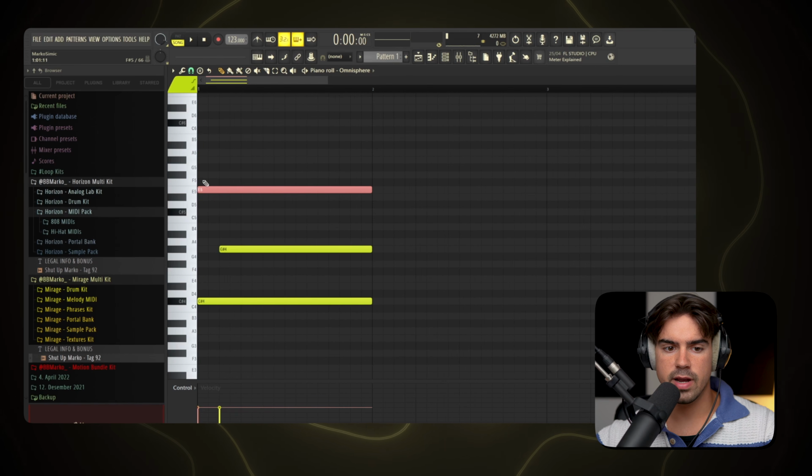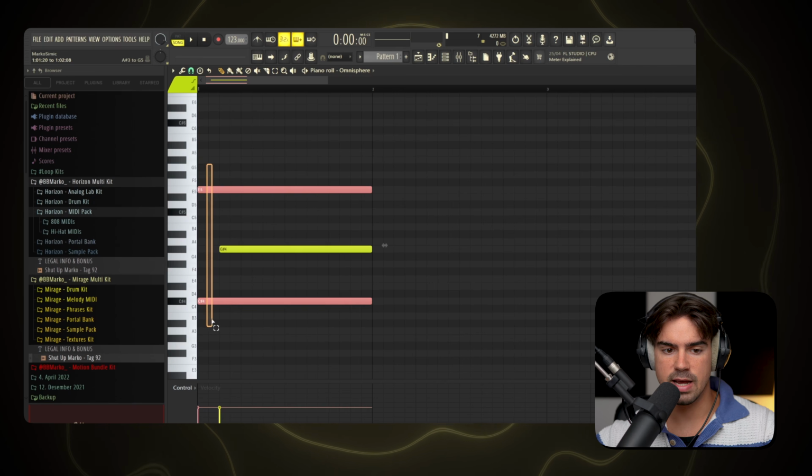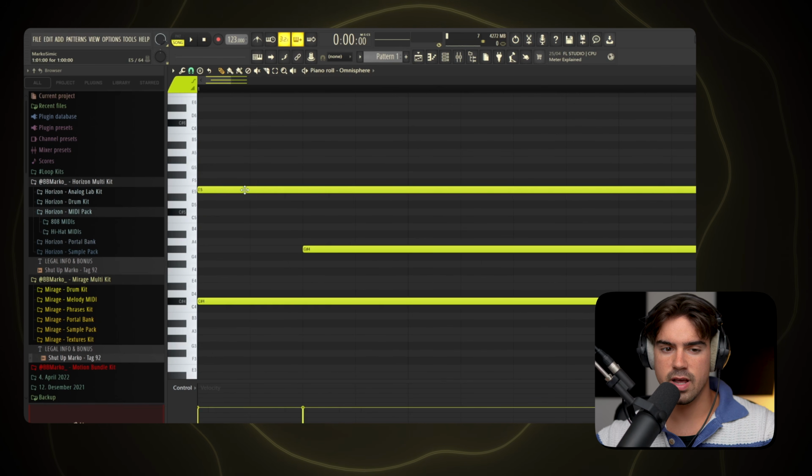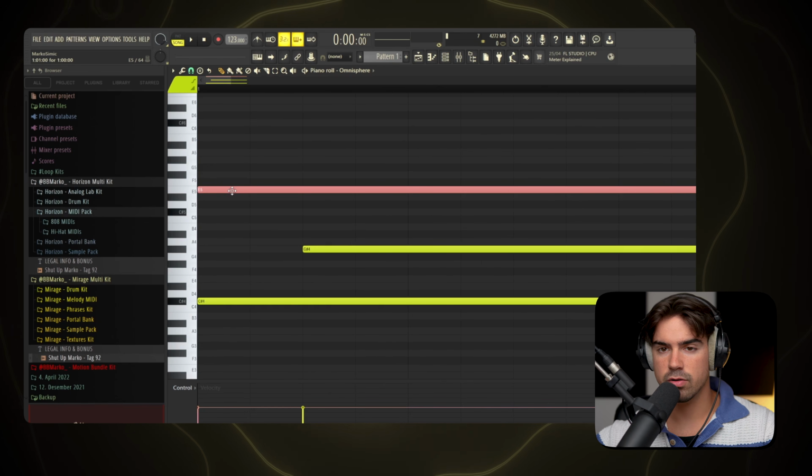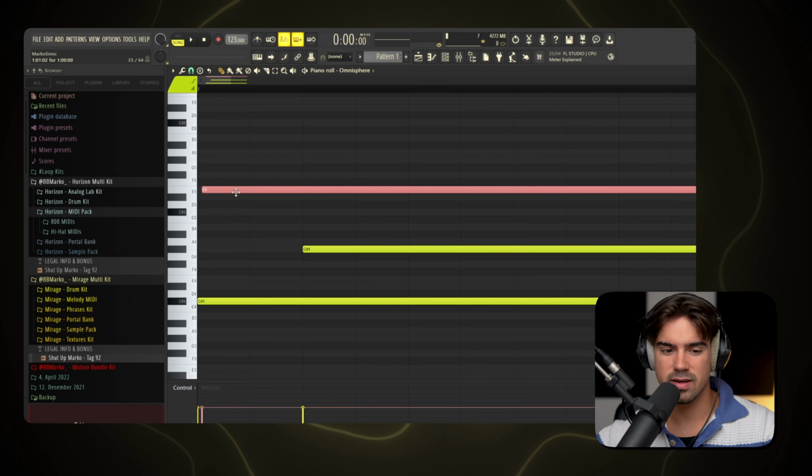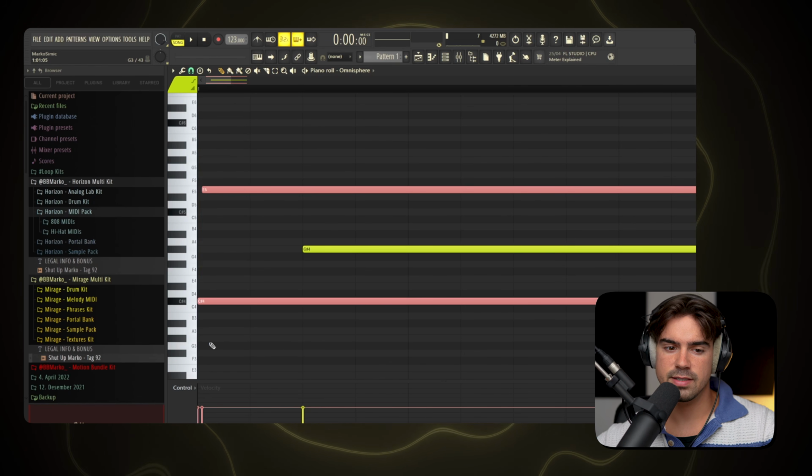So from here, what we can do is have these two hit at the same time, but we would want to make sure it's slightly off grid. So you can highlight this, hold Alt on your keyboard and move it slightly to the side, just to give it more of a realistic type of feel.